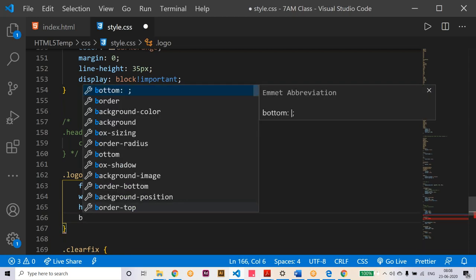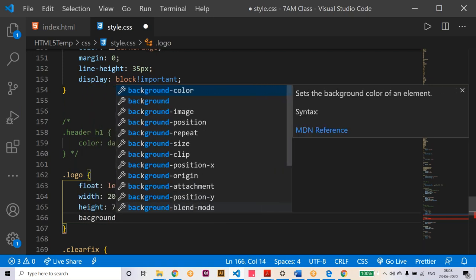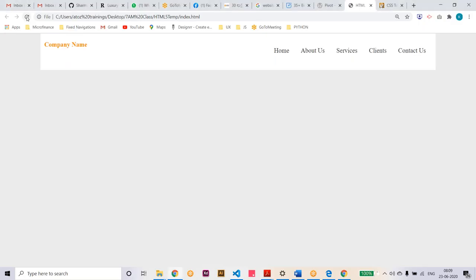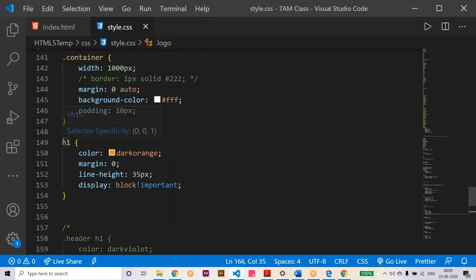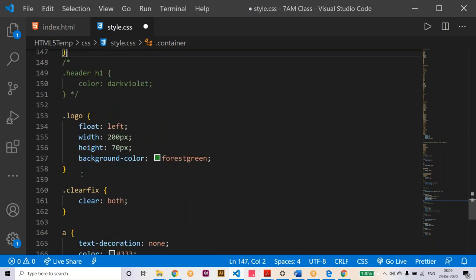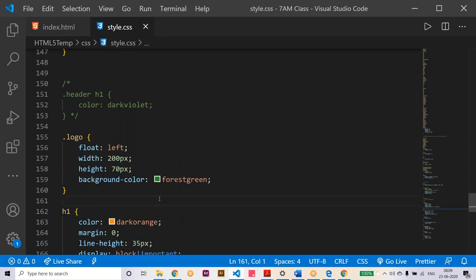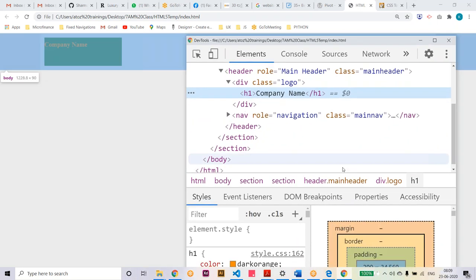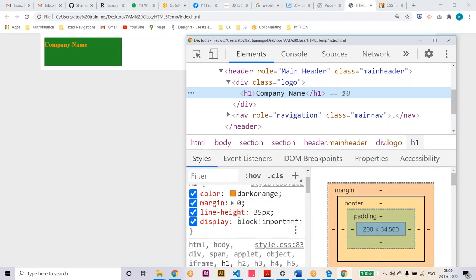Okay, let me check this program. I'm going to apply some CSS, to see whether it is applying or not. That's okay. This is okay. So here we should apply 70 pixels, not 30.